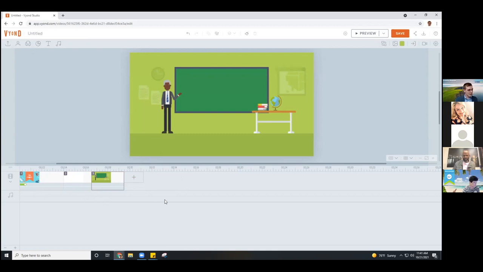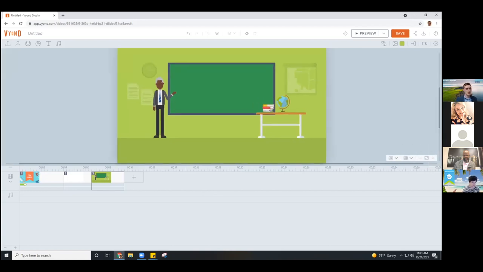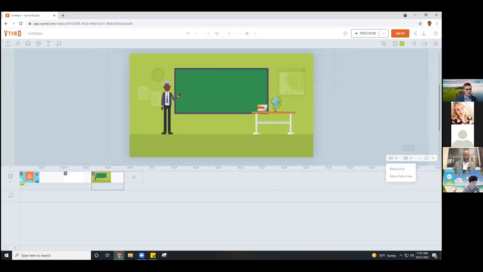Once you've got this timeline, and you know where all that's at, over here you've got a stage view and your guides. All this is for is zooming in and out of the screen. With your guides here, you can show grids to maybe help center things out.